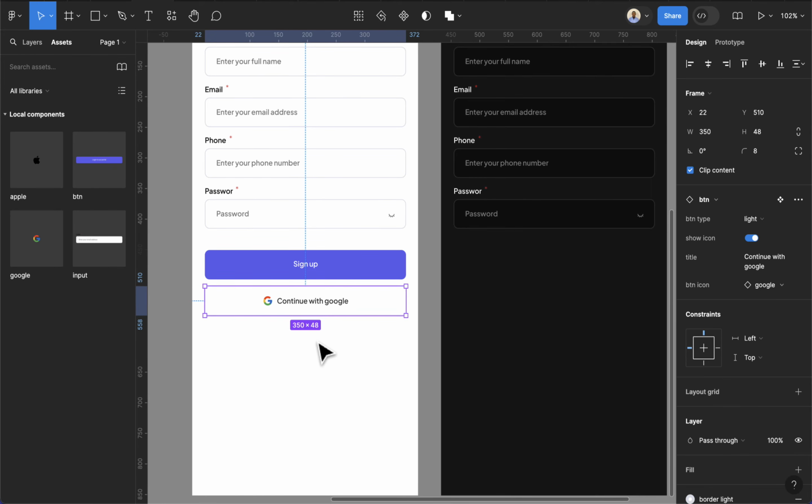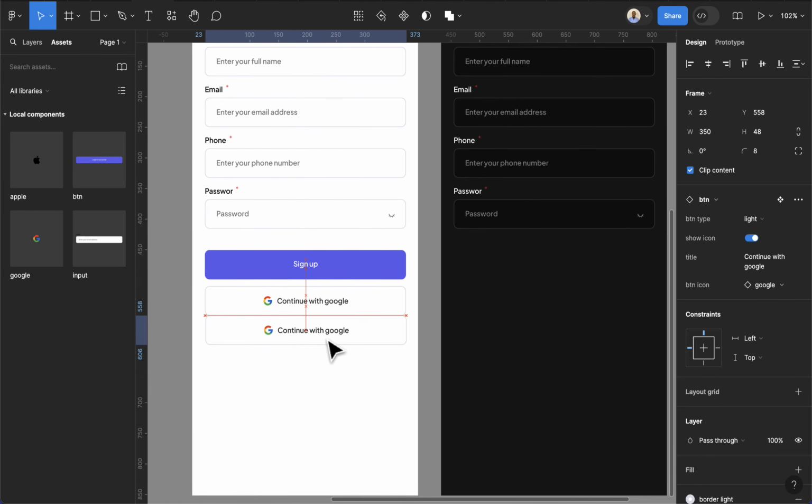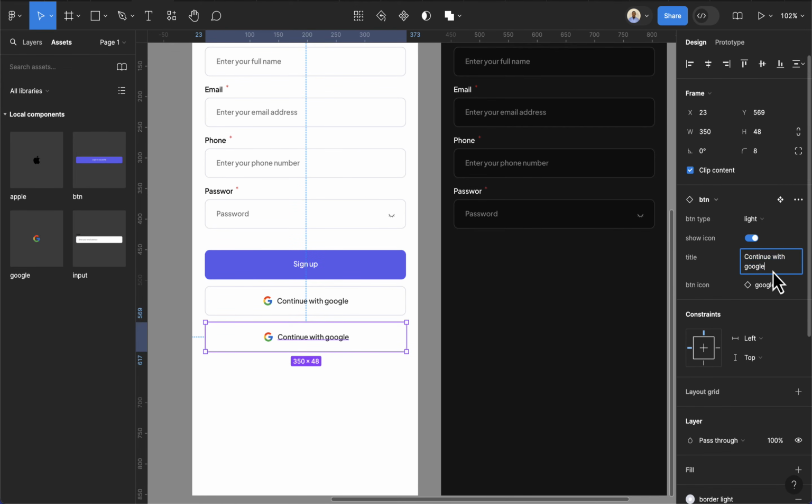So you see we have the continue with Google. So as well, I can select this and then duplicate this, then drag this down here. So this is going to be continue with Apple.